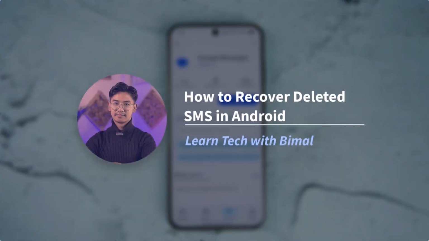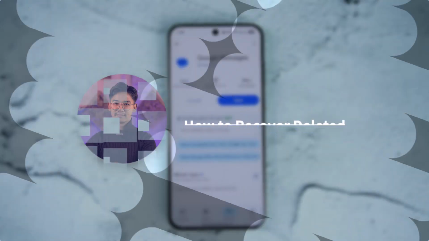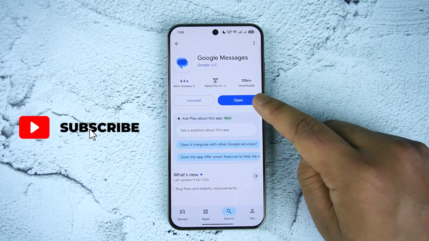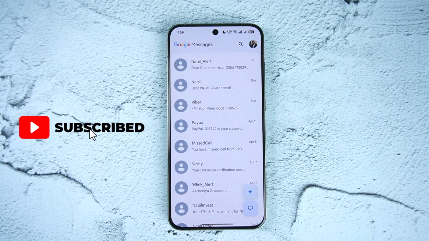How to recover deleted SMS in Android. Recovering our deleted SMS on Android is fairly simple. Now in this case, we can launch the Google Messages app because Google Messages is the most commonly used Android messaging app in today's time.